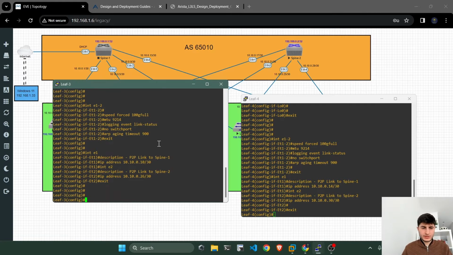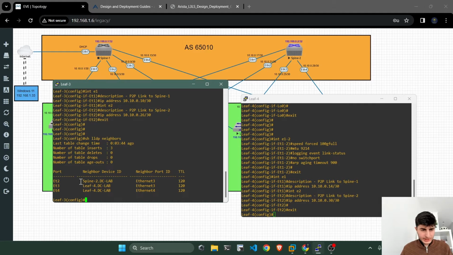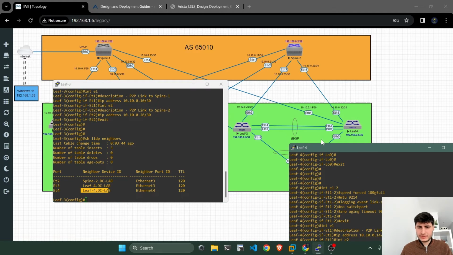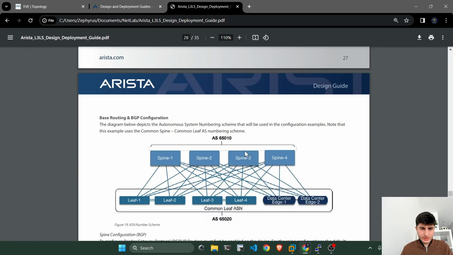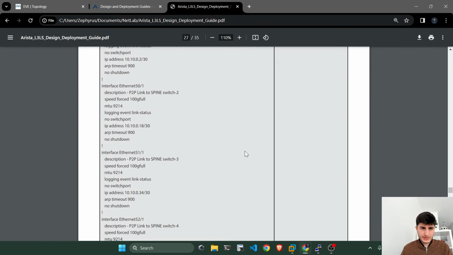Let's see what happens now. Let's check LLDP neighbors. As you can see, we can detect our neighbors via LLDP already. I mean, even before config you could do that, obviously, because LLDP is enabled by default. Spine 2 on interface Ethernet 2, and leaf 4 on interfaces 3 and 4, which will be explained later, why we have this interconnection. Now let's check the guide and make sure we have completed the interface configurations.